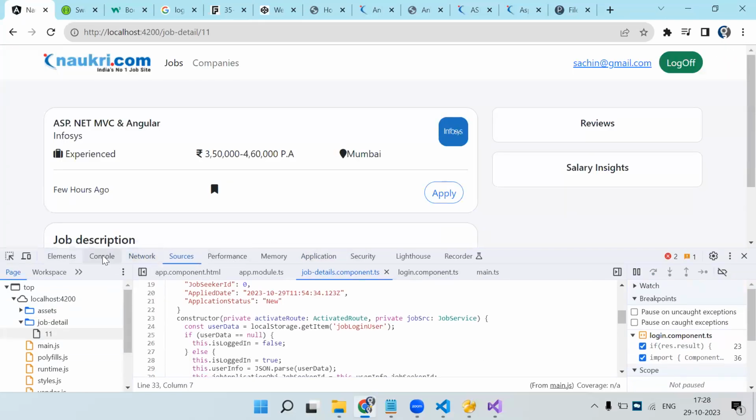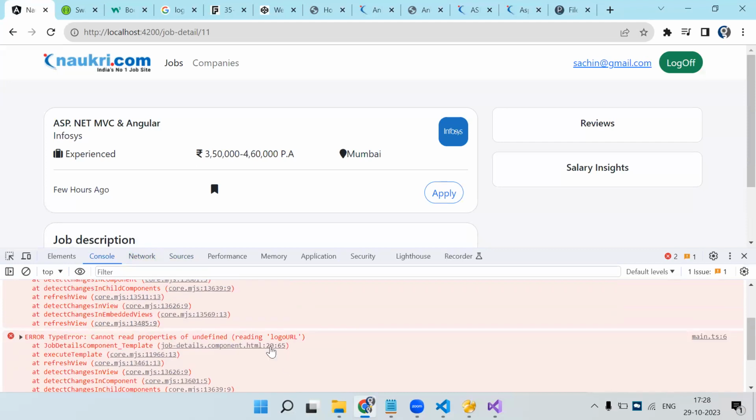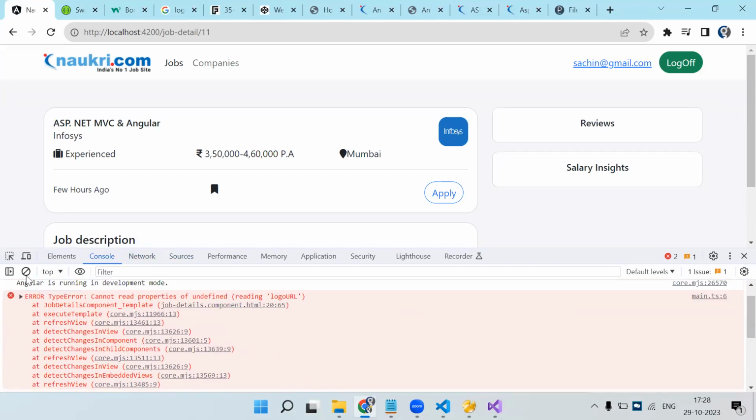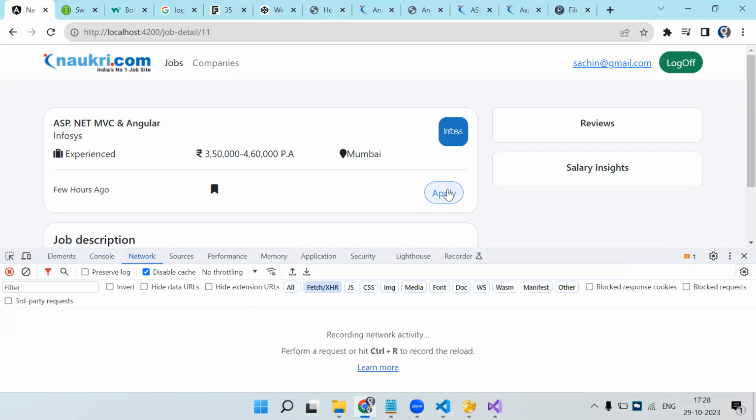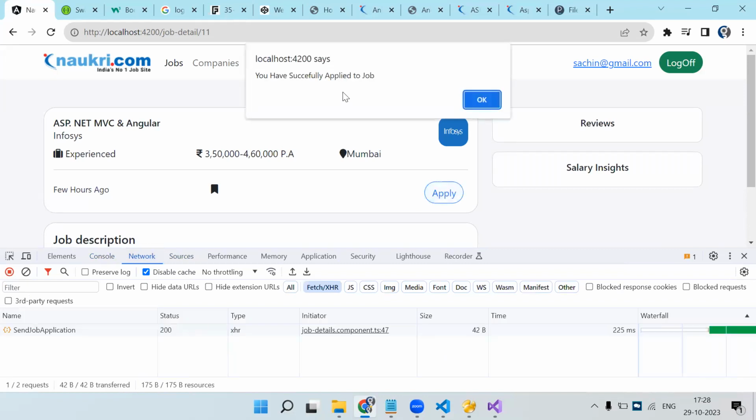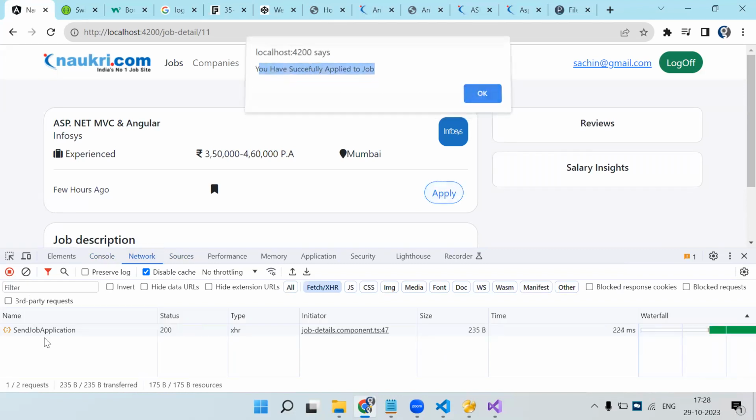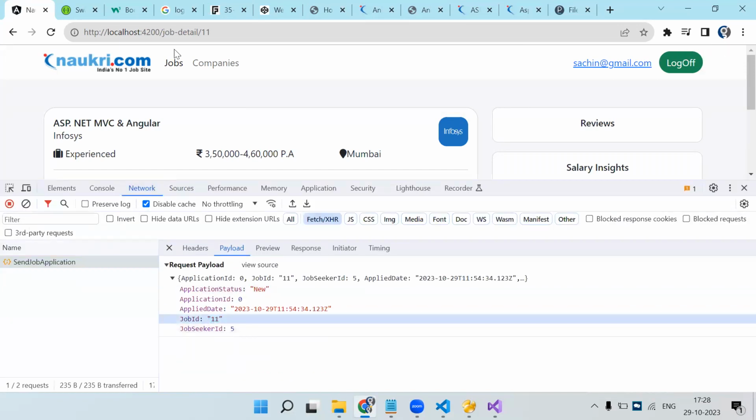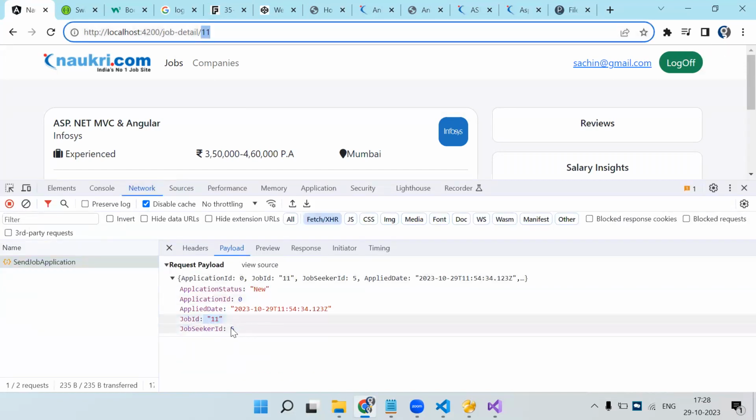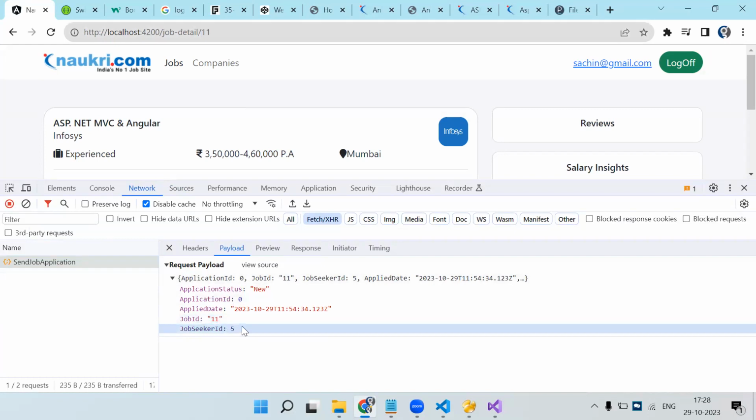Currently the user is logged in, so we can make the API call. Okay, this we can skip. On click of login, now we should see one API call. Right, you have successfully applied to the job. Let's check the object. In the payload, you can see the job ID is also going, whatever we have in the URL. Job seeker ID, the data we got from the login, which we have stored in the local storage.